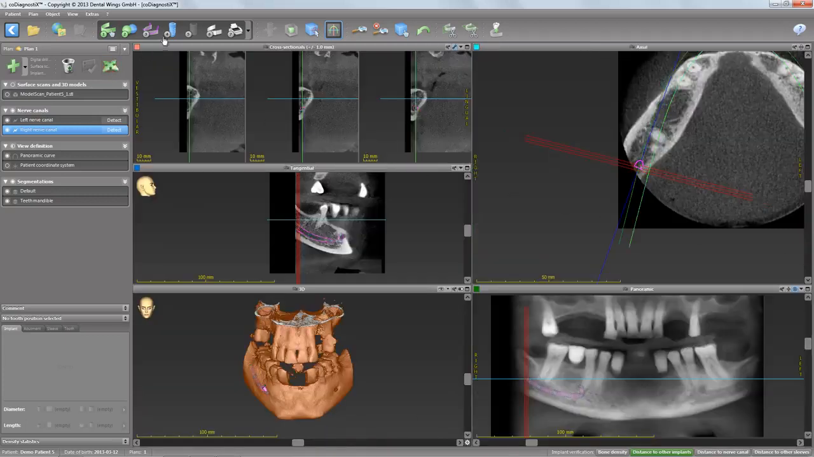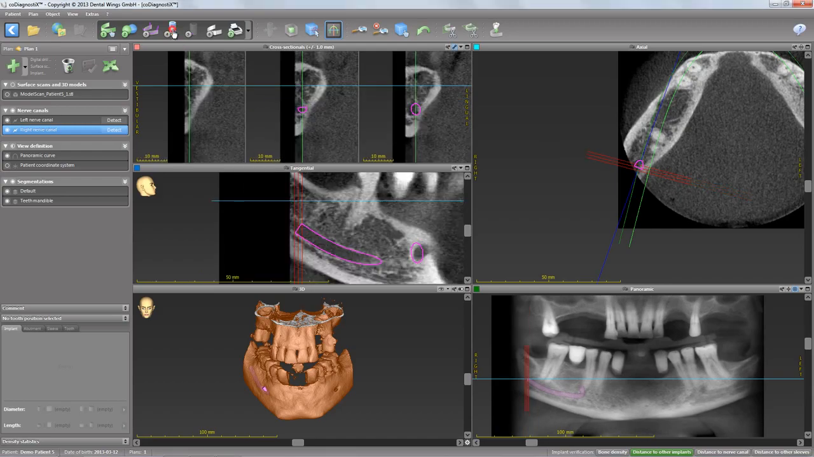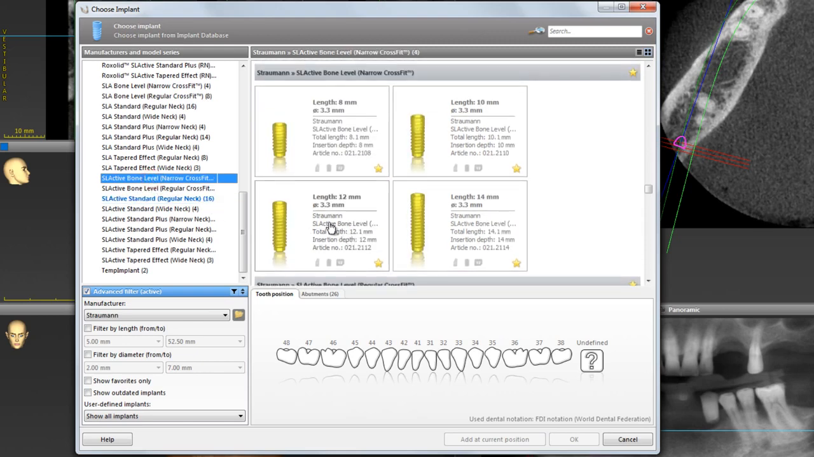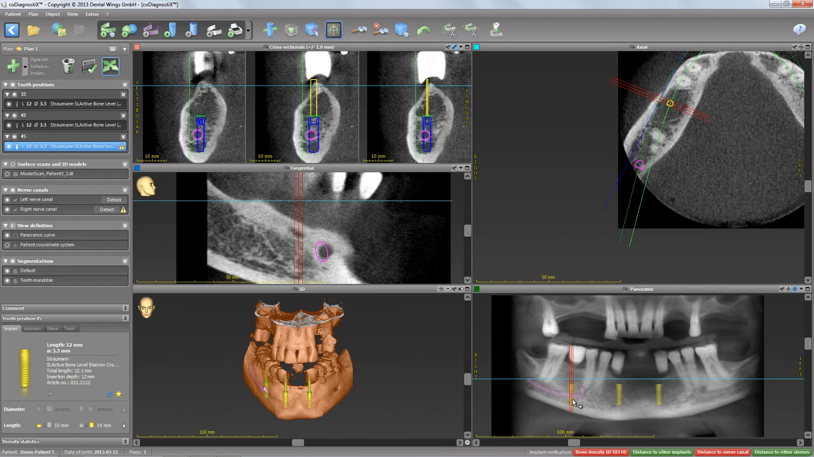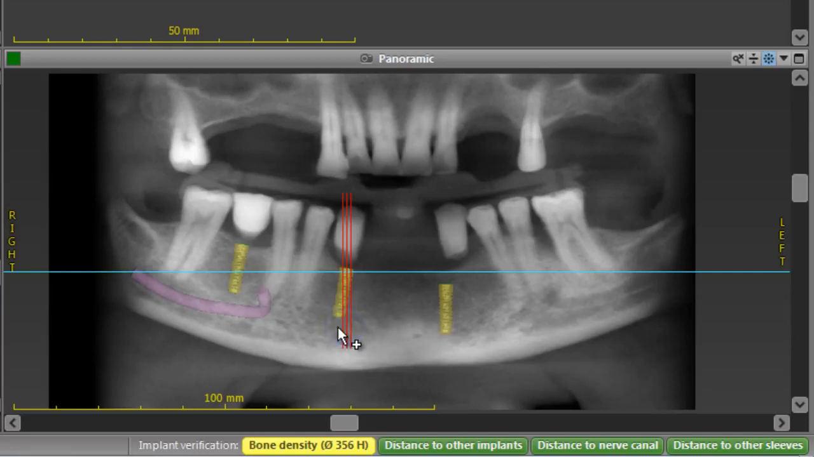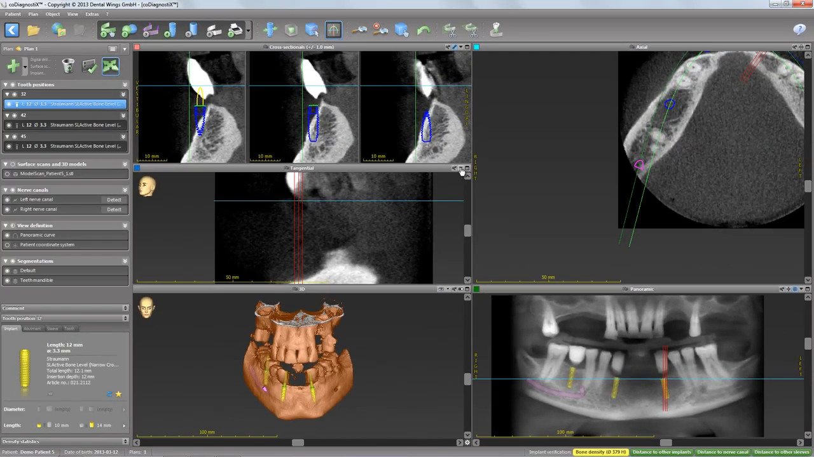When all the preparatory work is done, we can go about planning the implants. Choose an implant model and mark the tooth positions where the implants should be inserted. Implant length and diameter can easily be changed later on. Initially, I coarsely align the implants in the virtual OPG. Yet I can position implants far more precisely in the cross-sectional and tangential views.